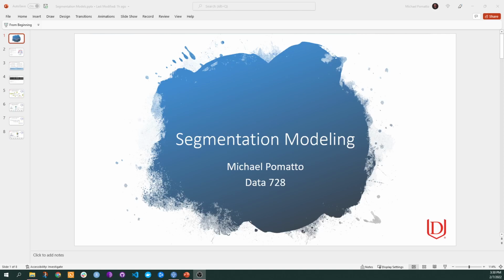Okay, welcome to week 5. We're going to begin talking about segmentation modeling, which is unsupervised learning. So that's different than what we had talked about over the last 3 weeks, talking about supervised learning, classification modeling. So let's just dive right in.